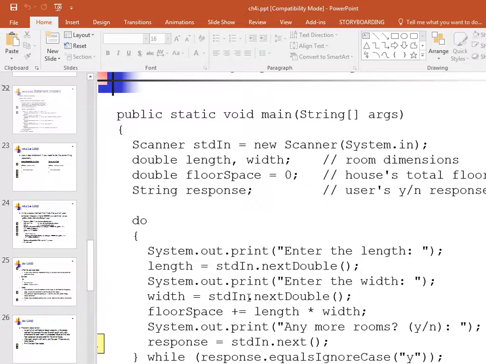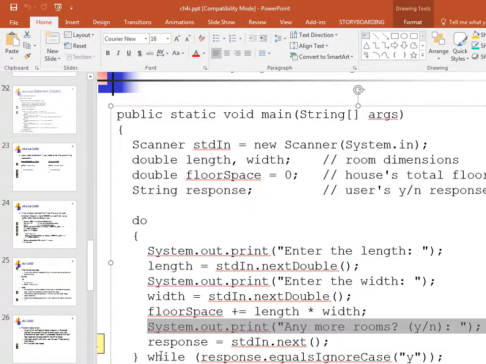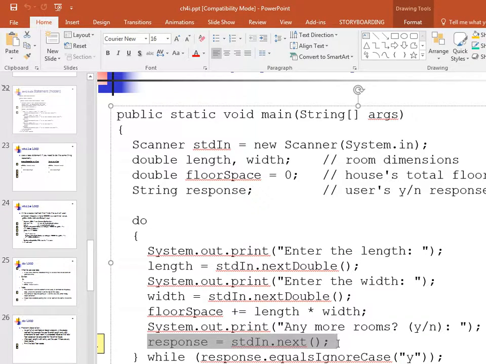All right, so here's some code that would ask the user for their room dimensions, and it would calculate the floor space. So enter the length. We write in the length. Enter the width. We write in the width. Floor space is length times width. Then, are there any more rooms? Yes, no. Response is equal to next. And so it keeps repeating as long as they type in a Y, it's going to keep going.